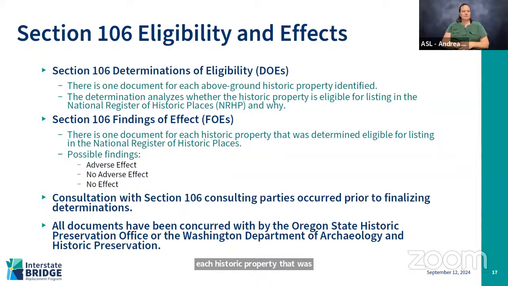Within those findings of effect, the possible findings are an adverse effect, which is determined when a program activity may alter the characteristics of an historic property that make it significant; a no adverse effect, which is determined when a program activity will have an effect on an historic property, but will not alter the characteristics that make it significant; and no effect, which is determined when program activities will have no effect to an historic property.